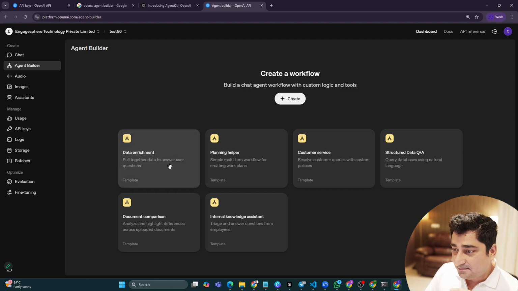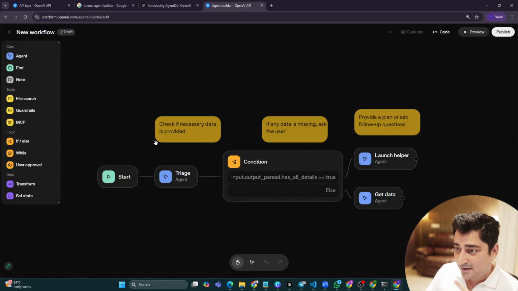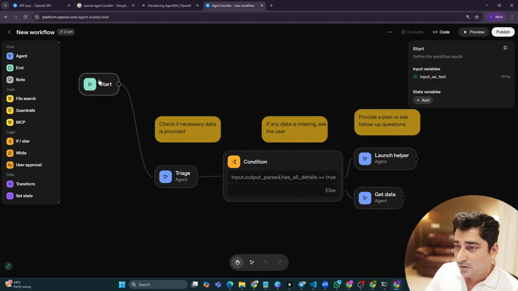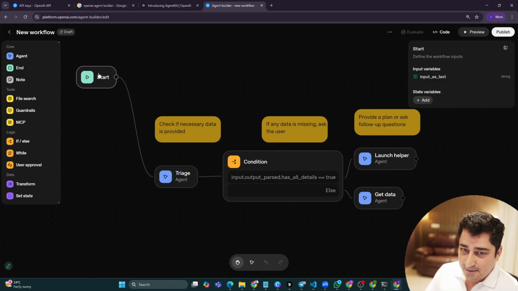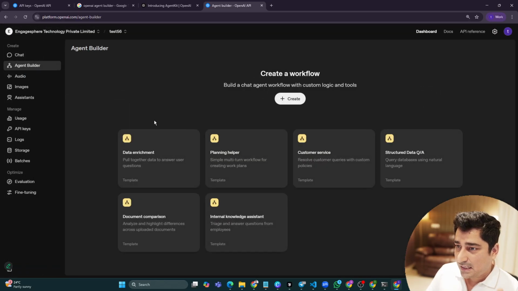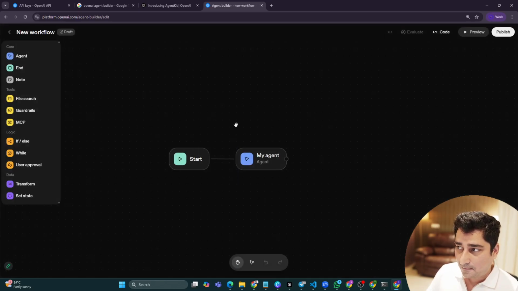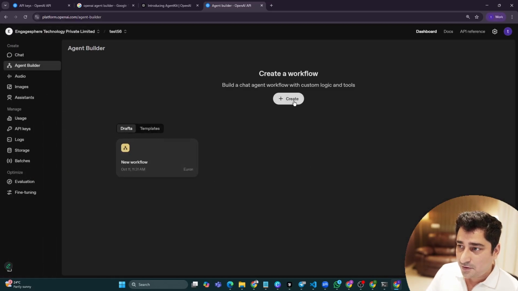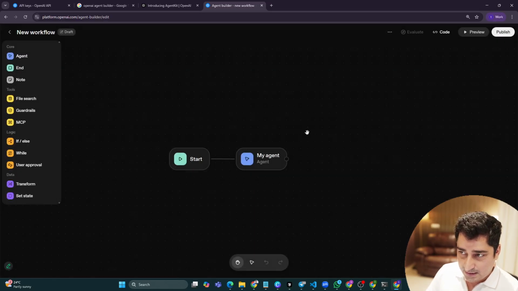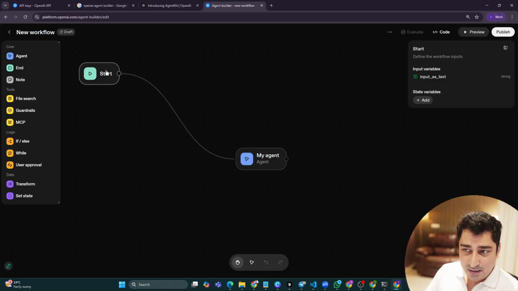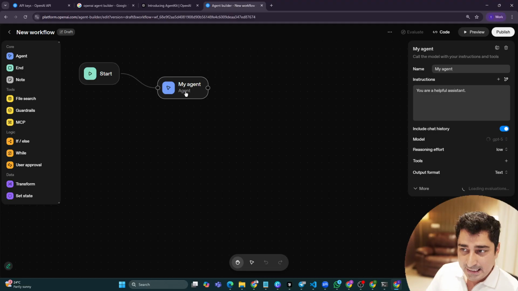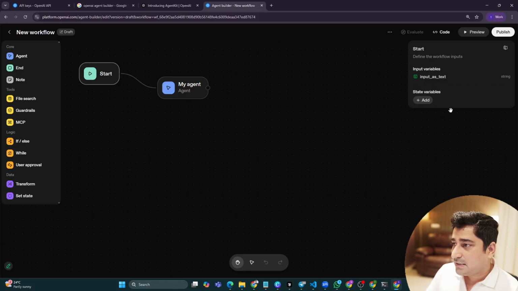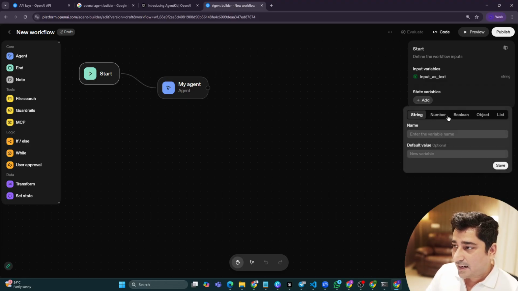For example, this planning helper, if I click on that, there is a trigger, basically a start, right? So let's suppose I'll not follow this, I'll create my own flow. Whenever you are going to create your own project, just click on create. By default, the start node will be there and my agent node will be there. Now, start means what? Basically, you can add a variable, or you can start it with the chat. That's a very first problem.